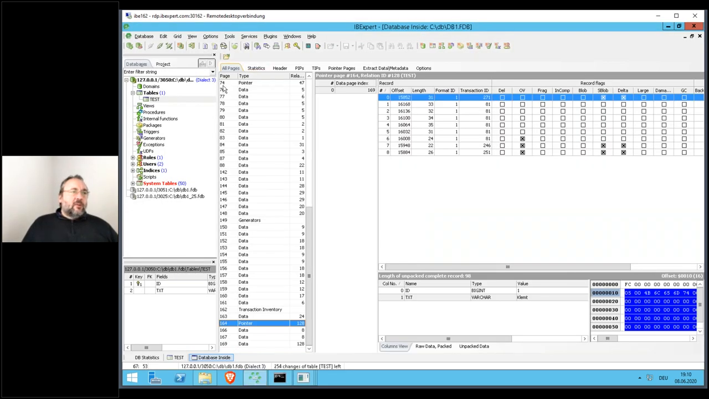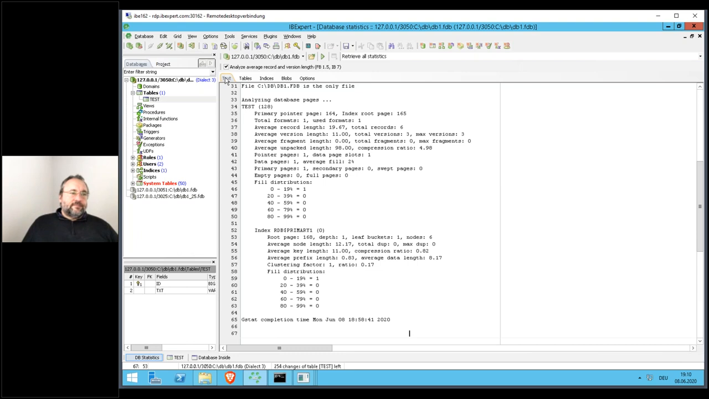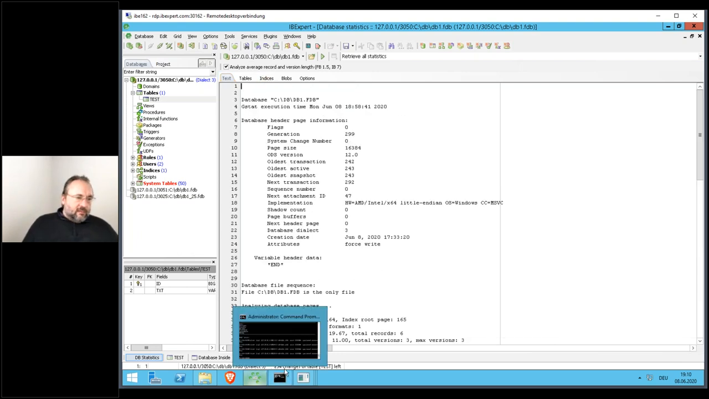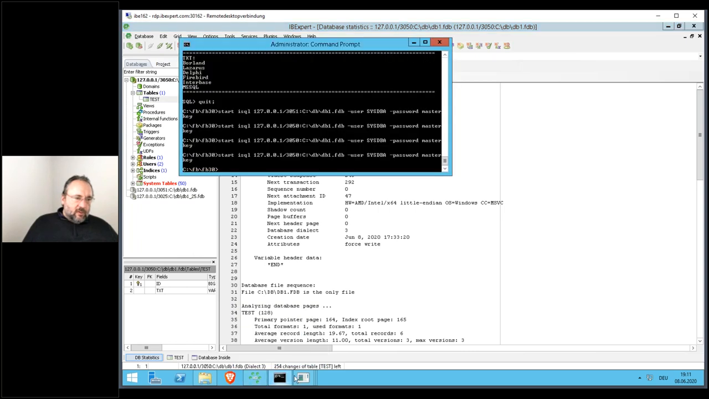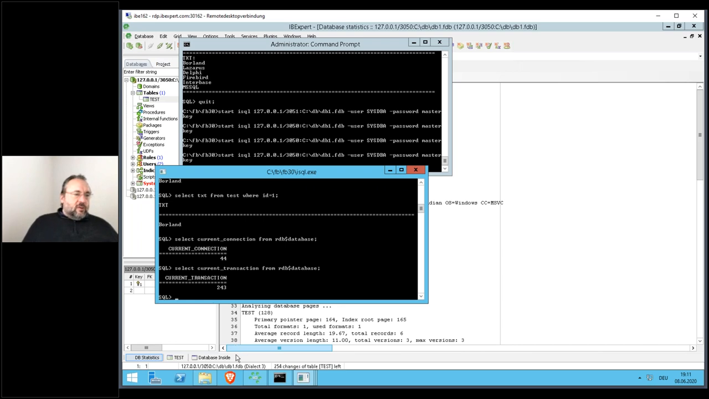And we are going back to the database statistics page. It was the completely wrong column that I showed you. I didn't want to show you the current connection, but we can also use that for later operation. Current transaction was the part that I wanted to show you first. That's a 2, 4, 3.